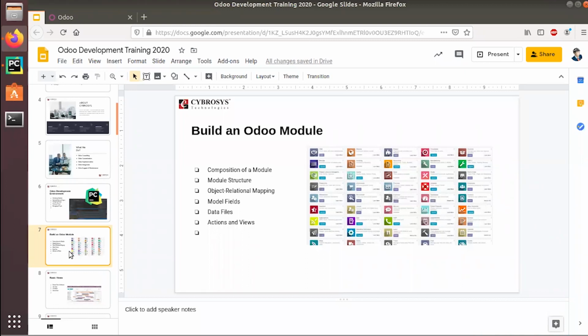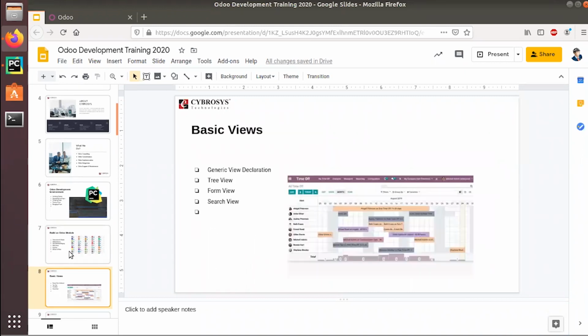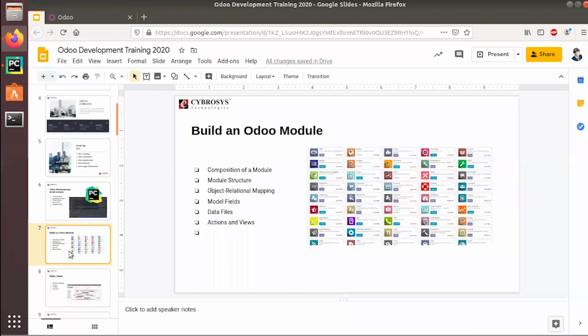And another component of a module is data files. So what are the data files? Simply XML or CSV files that we can use to declare metadata. It can be views or reports, configuration data, demonstration data, and many other things that we can use. Security details we can add as CSV or XML files. So these things are called data files.